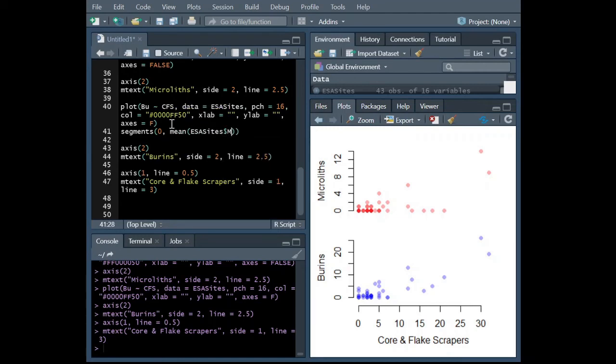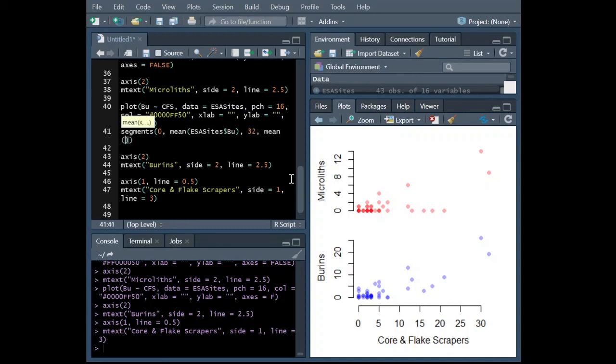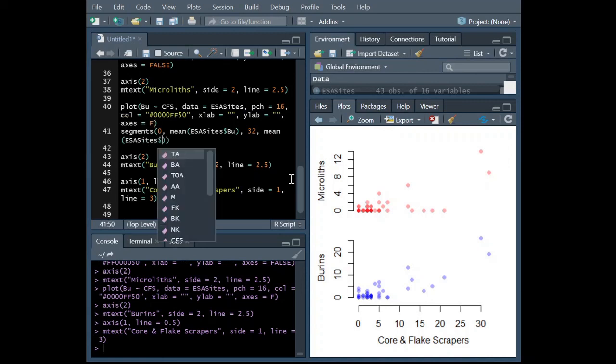of ESA sites BU. So what I'm telling it to do is say, all right, an x value of 0, so on the x-axis go to 0, and then on the y-axis go up to the mean of ESA sites $BU. That's going to be the starting coordinate for our line segment, and the concluding one, let's drag it out to a value of 32 on the x-axis, perhaps, and keep it at the mean value of ESA sites BU.